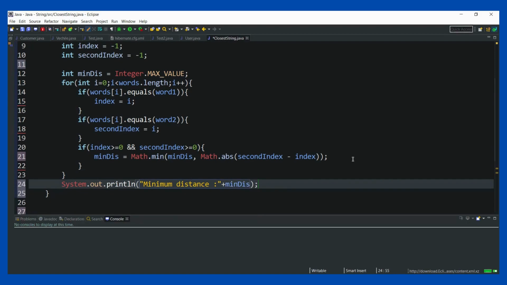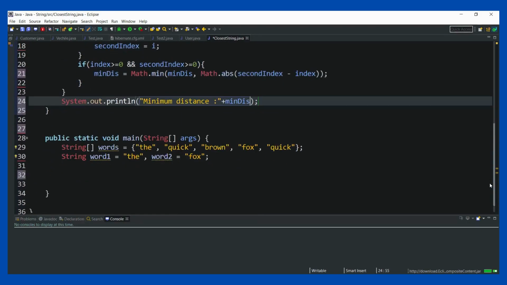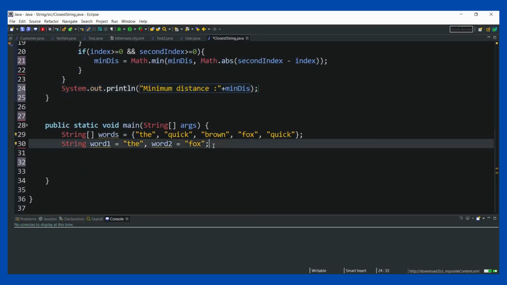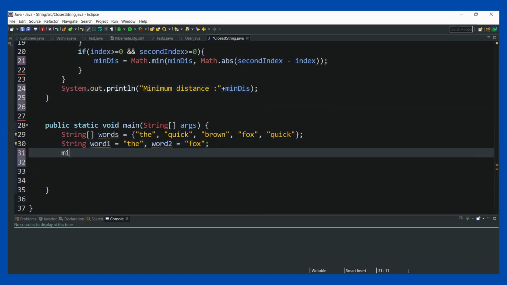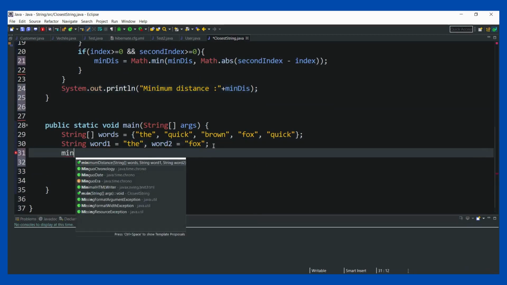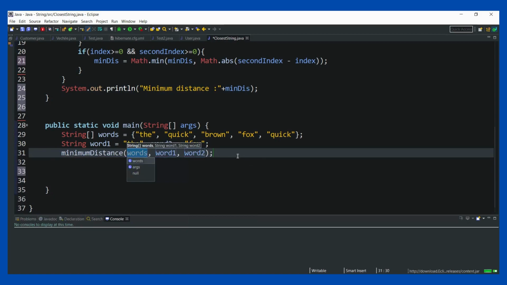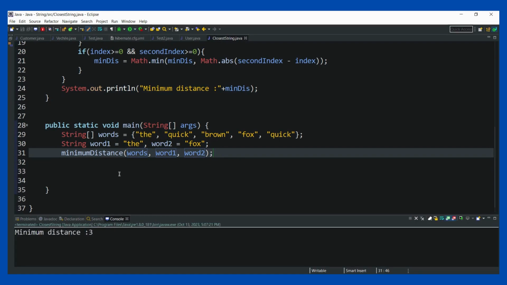Yes. So let's run this code based on the given input. Minimum distance, words and word 1. Right now it should print me 0, 1, 2, 3. So 3 minus 0, that is the minimum distance is going to be 3. So let's run it. It is printing the minimum distance as 3.